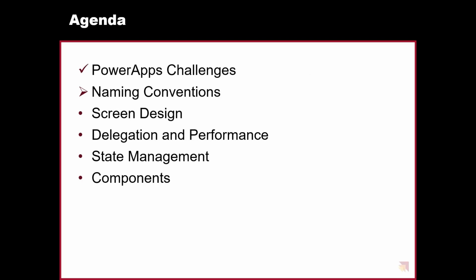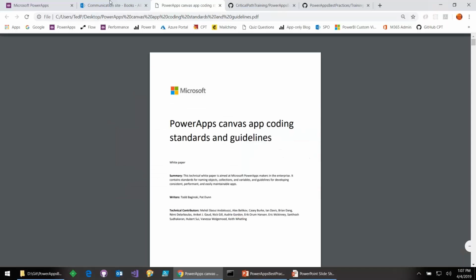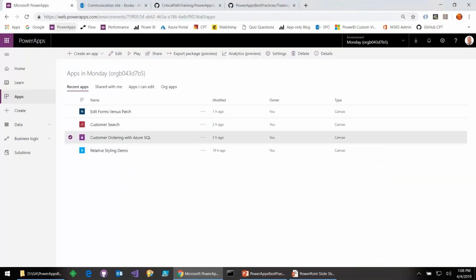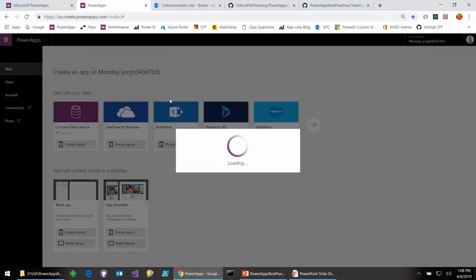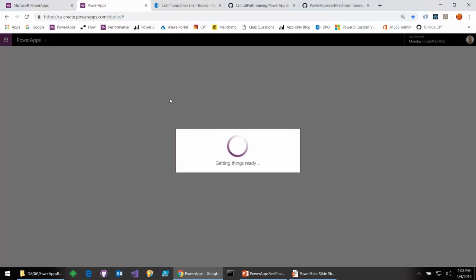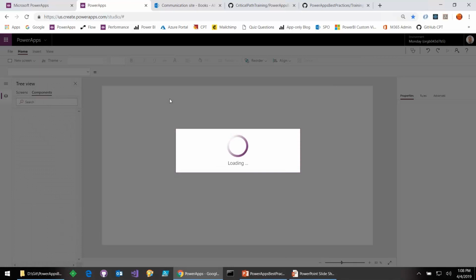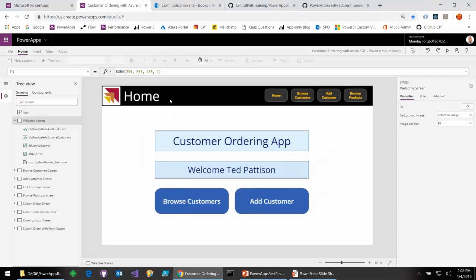Now, let's go ahead and give a quick look at the app that I'm going to be working with today. So let's go back here, and I'm going to open up this Canvas app called Customer Ordering with Azure SQL. And let's open it up inside of edit mode. Before I dive into the details, let's take a quick tour through this sample application.